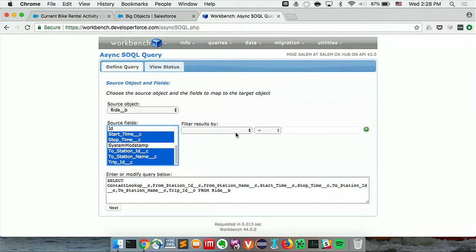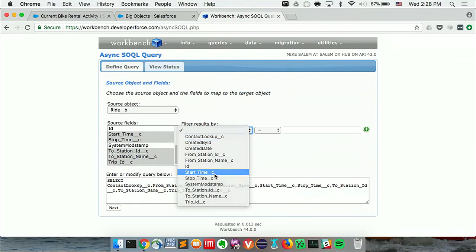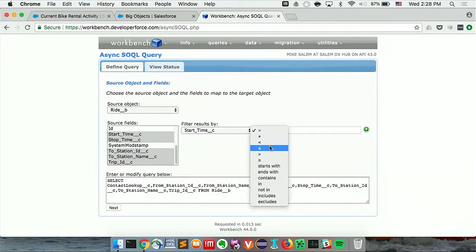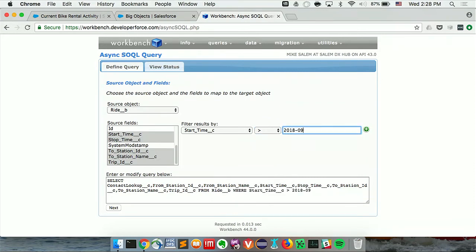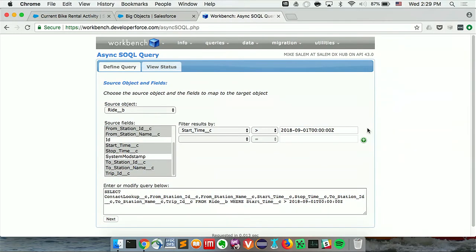And then what I'm going to do here is I want to extract September's data. So I'm going to add a filter criteria where I'm requesting, give me only the rides where the start time is greater than the 1st of September of this year. So I plug that information in, and I add the filter criteria there. Now, if you remember the primary key that Cody showed you, the leading part of the primary key was the contact lookup. But in this case, I'm purely filtering on start time. And that's something that you can do in Async SOQL, because we're going to run this asynchronously.